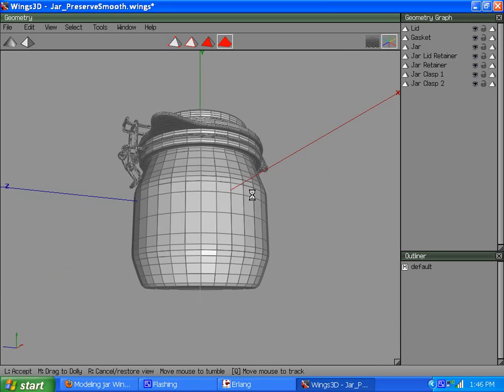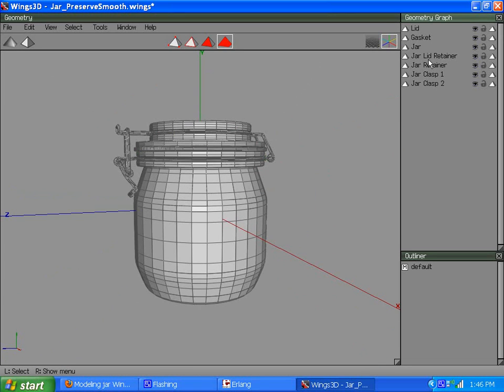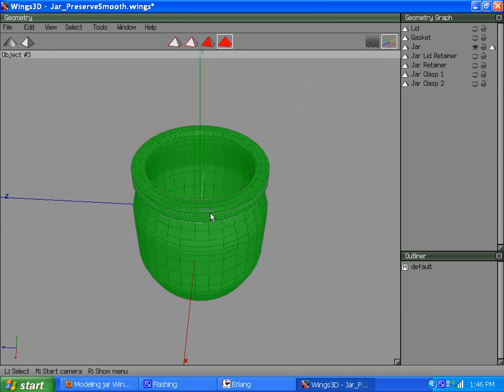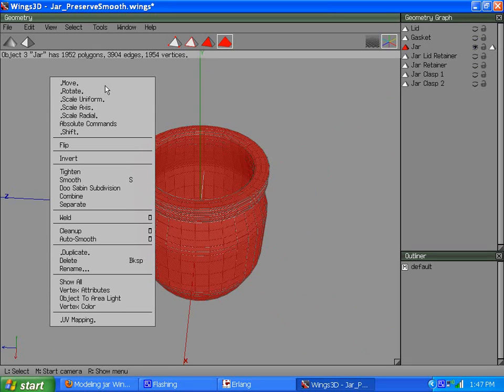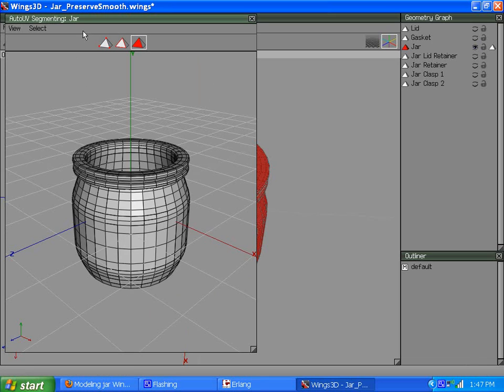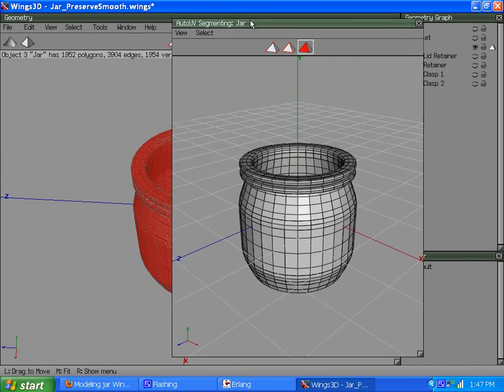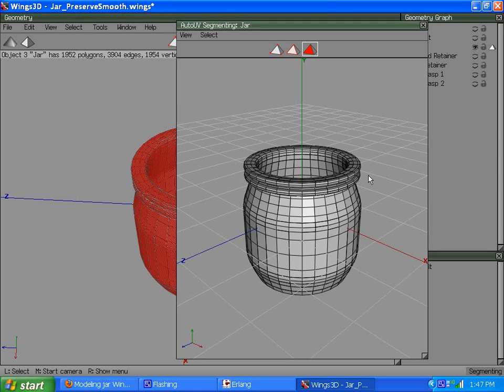So, here we go. Right now, I'm going to do the jar. So you select the whole entire jar, because I am doing an object-based UV map. And right-click to bring up the menu, go to UV mapping. There's no other map on there, so you can just use the left-click. It should work the same. This brings up your auto UV window. You've got your main window here still.